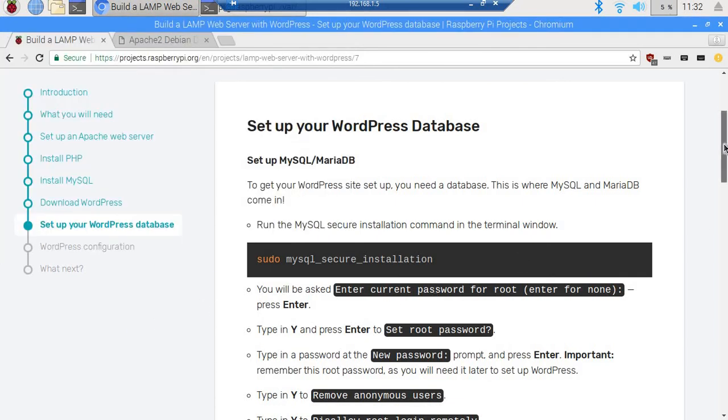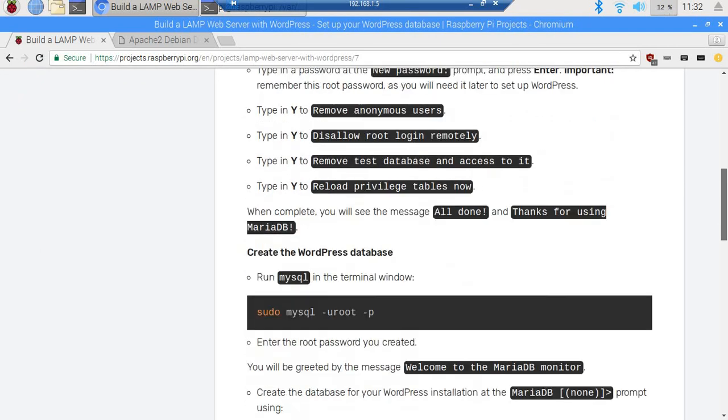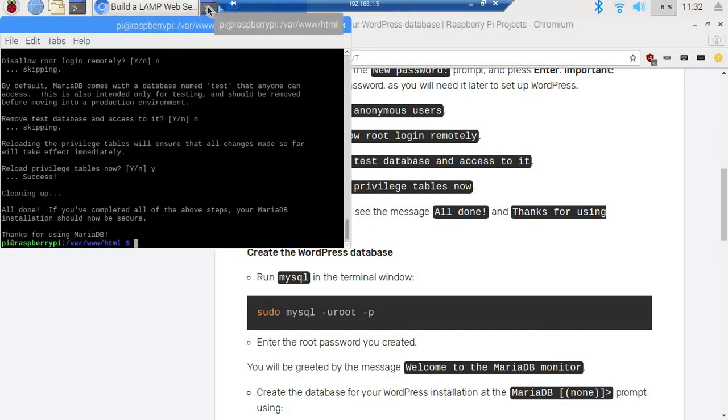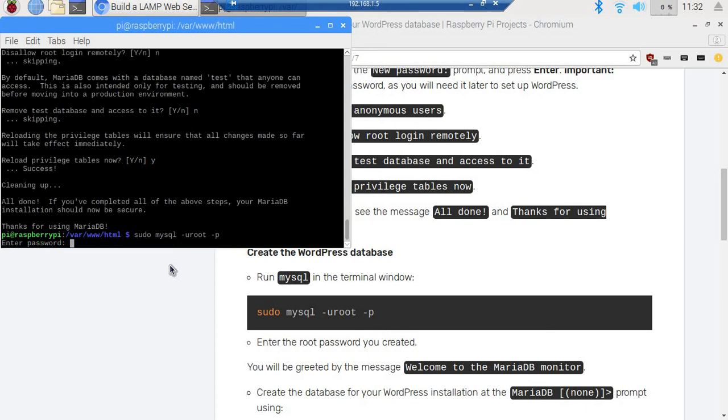Okay, so now we'll see. After MariaDB is installed, what we'll do is run sudo mysql -uroot -p. Okay, the password is Ganesh.